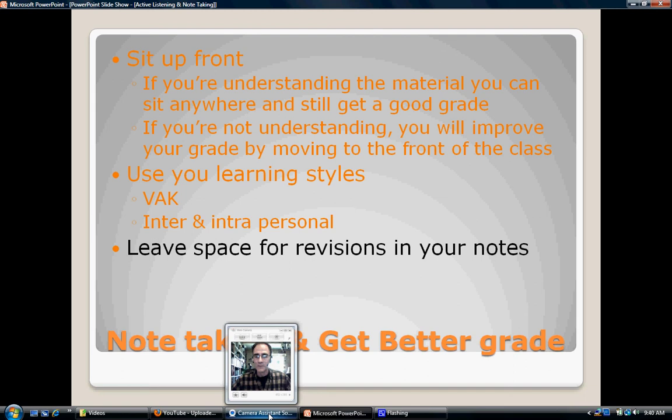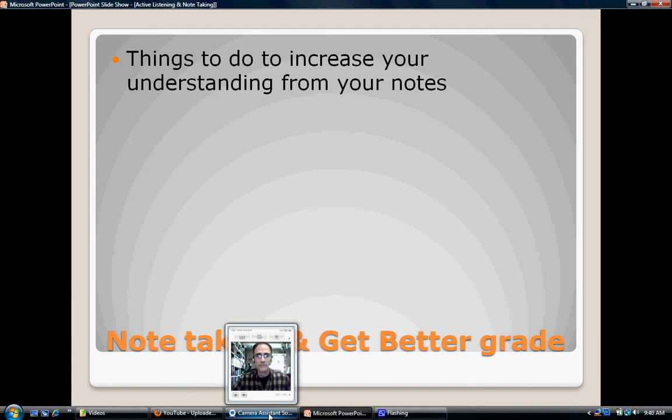This one is specifically a note-taking strategy: leave space for revisions. Paper is cheap. Don't fill up the whole page, but leave gaps in there so that you can go back and fill things in. As you're sitting at your dining room table studying, you're reading through your notes, you go, oh yeah, we also talked about this. It leaves a space for you to write that in. If you use shorthand, you can expand out your shorthand so that weeks later you can go back and actually know what you were talking about in your notes. So leave those spaces for revisions in there.